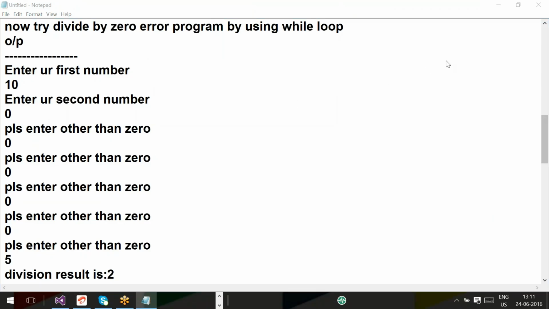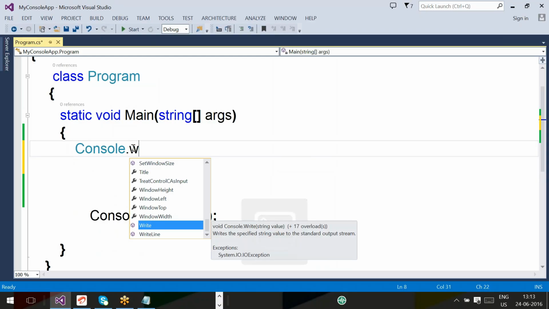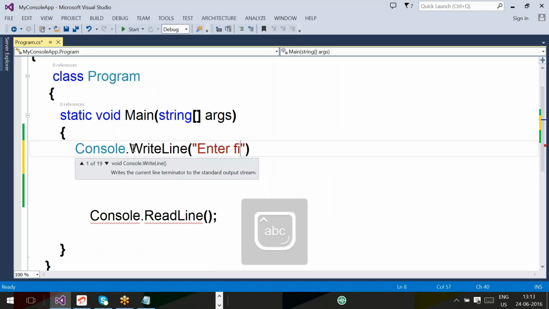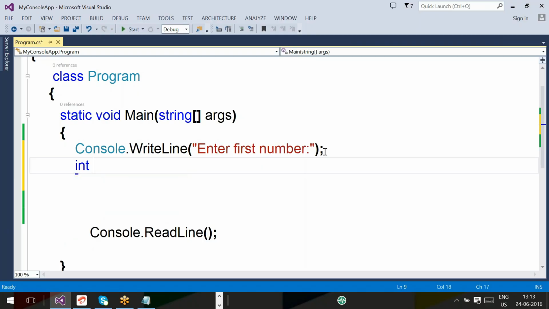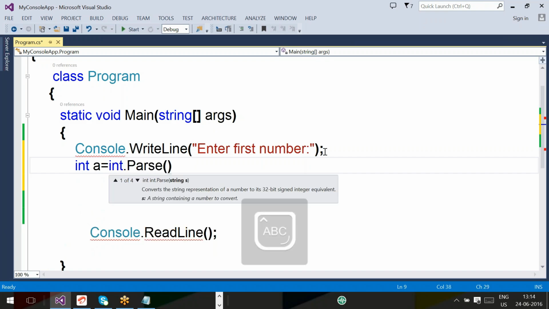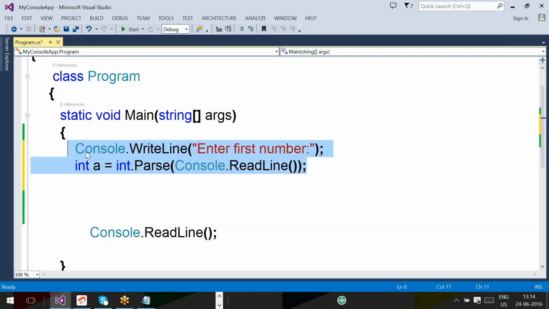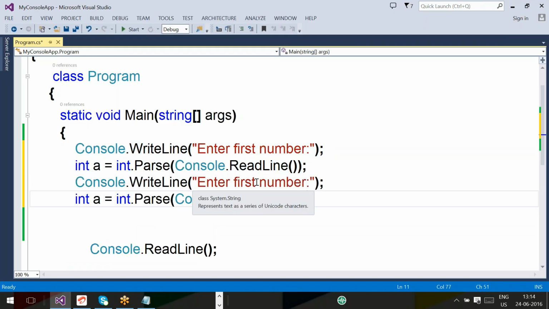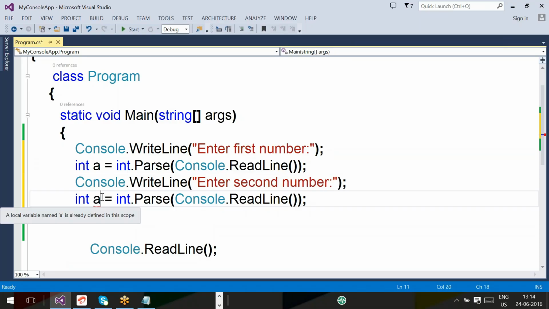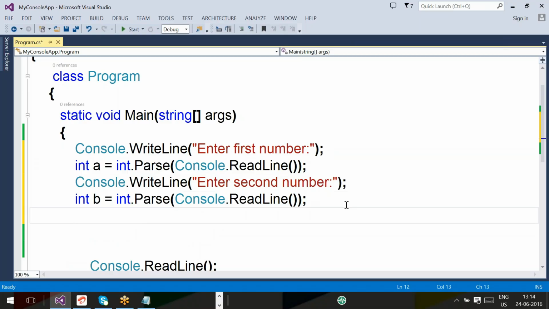Write the program fast, all of you. Console.WriteLine, enter first number, into a, int.Parse of Console.ReadLine. Console.WriteLine, enter second number, into b. While of b equal to 0.